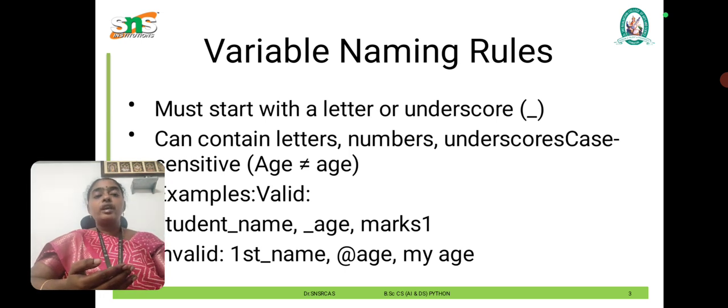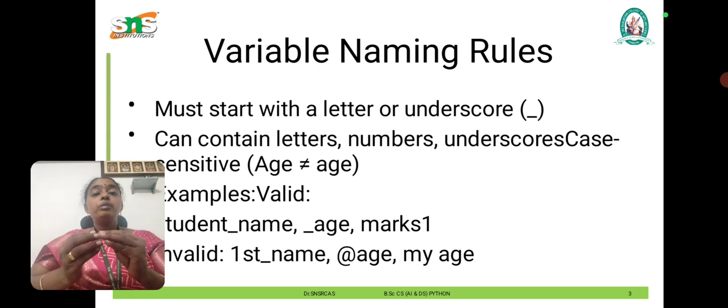In this example, student_name, _age, mark1: student_name is a valid statement. The underscore in between the two words is a valid statement in Python. _age, beginning with an underscore, is also accepted in Python. mark1, a letter followed by a number, is also accepted.